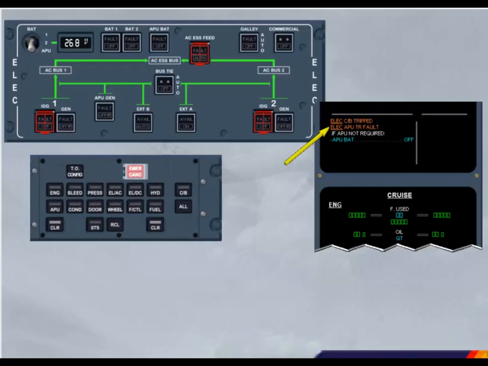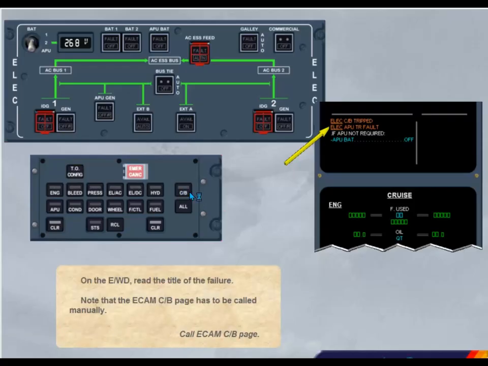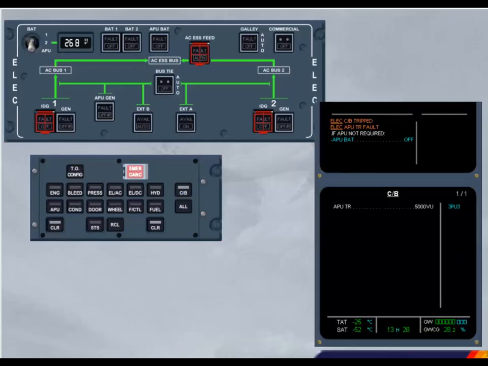Note that the ECAM circuit breakers page has to be called manually. Call ECAM circuit breakers page. On the circuit breakers page, you can read that the APU-TR circuit breakers 3PU3 is tripped on panel 5000 VU. Go back to cruise page.